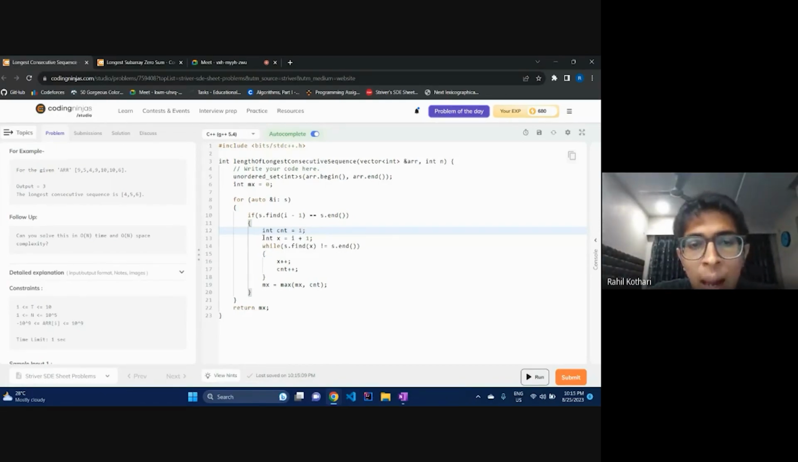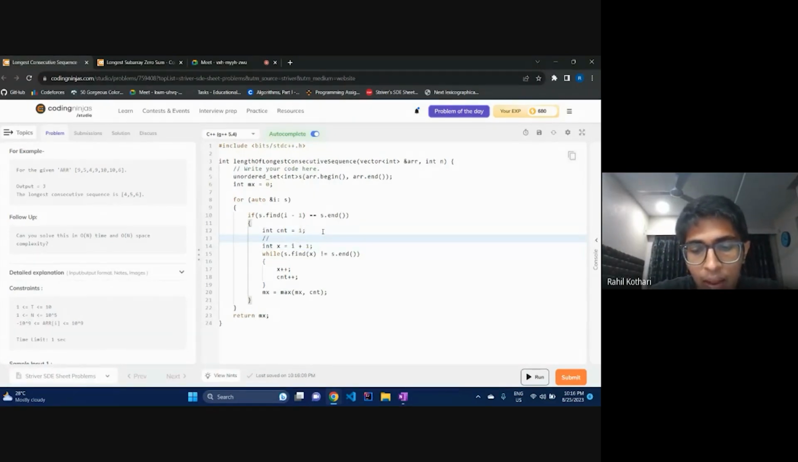So I do that with the help of a while loop. I set my x to i plus 1 because I already have i. I know my count is 1. And I'll check. So suppose my i is 9 over here, right? My i is 9. I'll start looking for 10. I'll use the find function if it's not equal to end.